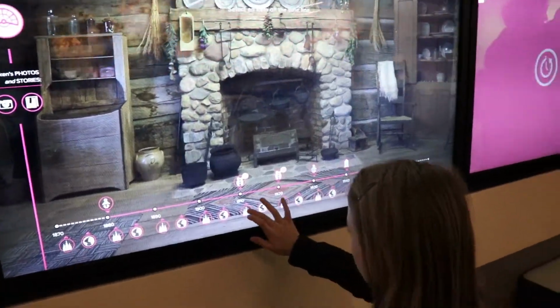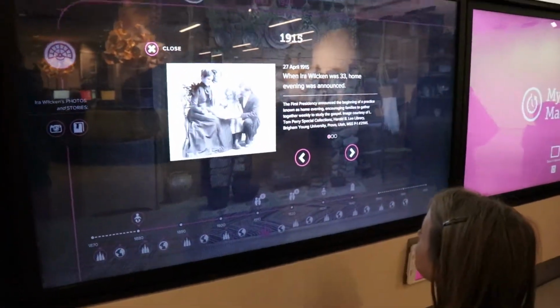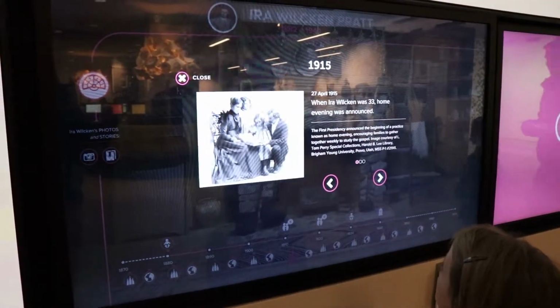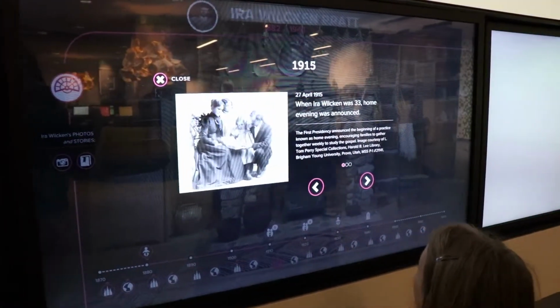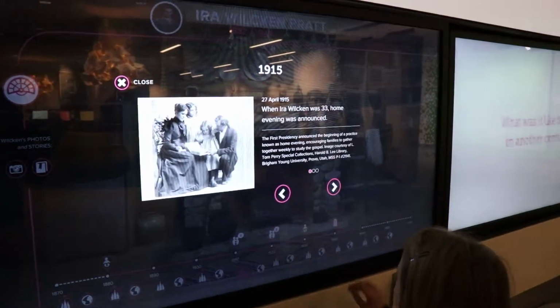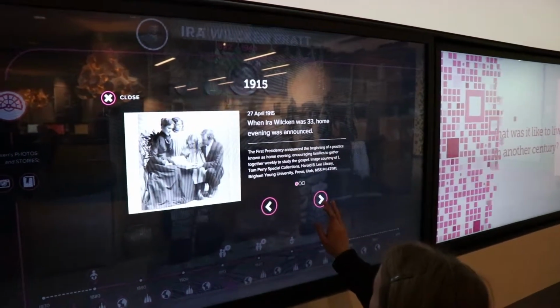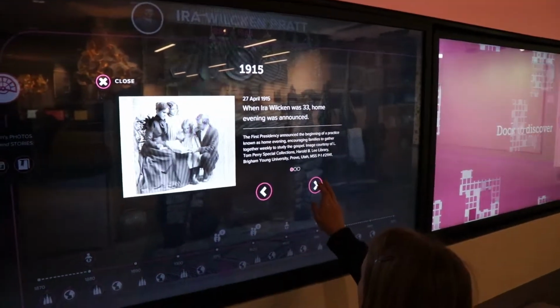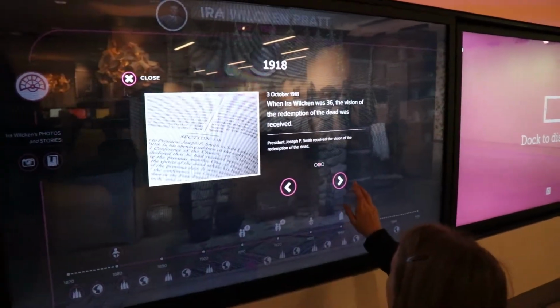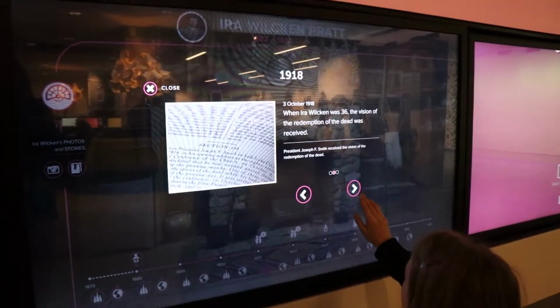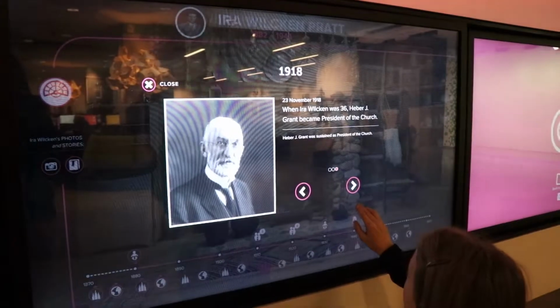Let's look. So you can see their events when different church history things were announced. Like Ira Wilkin was 33 when Home Evening was announced. So it will let you see different events that happened in church history in the lives of your ancestors.